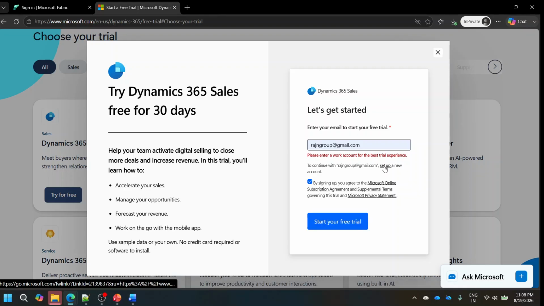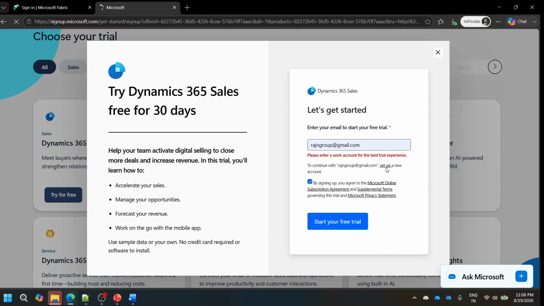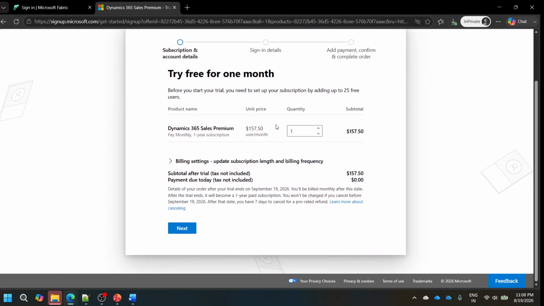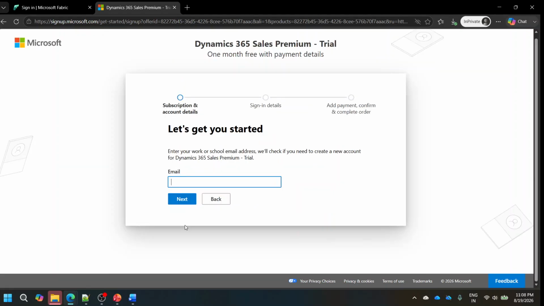Okay, setup. Click on the setup part. It redirects to another browser. So anyway, you are going to make use of the trial only. So click on next, don't worry about it. Dynamics 365 Sales Premium unit price is $157.50 and so on.